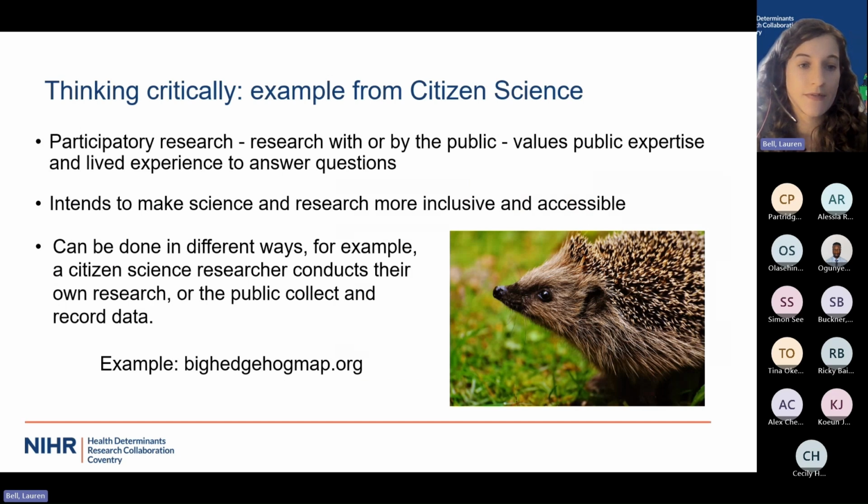To give an example of how we can think critically about research, I'm going to take this example from citizen science. Citizen science is a type of participatory research. That's research done with or by the public. The ethos of it is valuing public expertise and lived experience to answer research questions. It's intended to make science and research more inclusive and accessible. It could be done in lots of different ways.